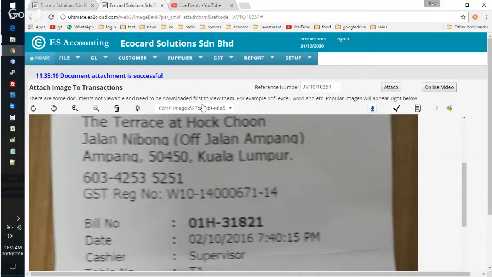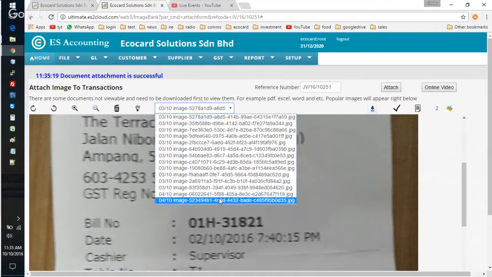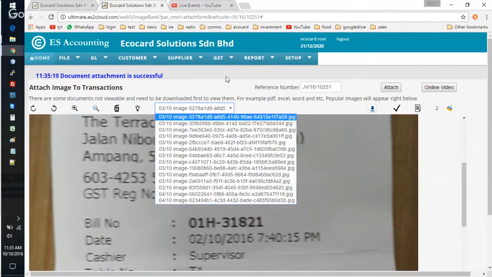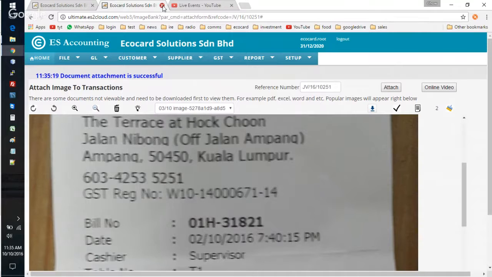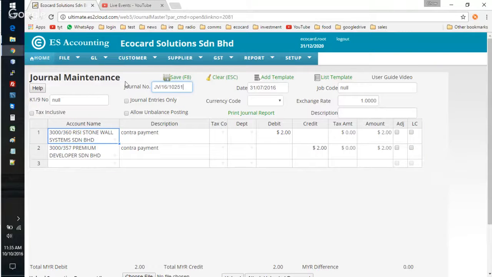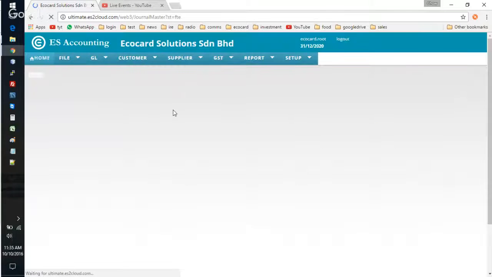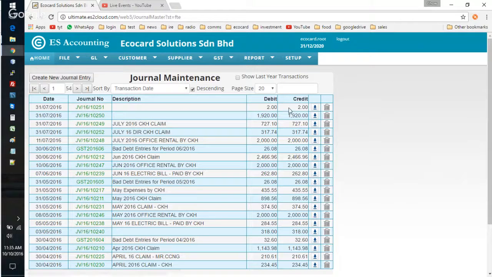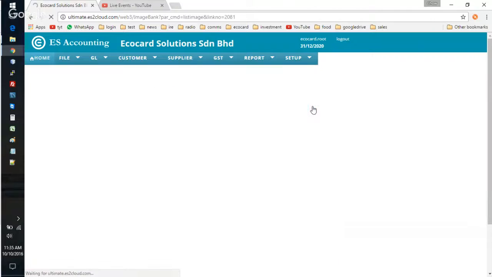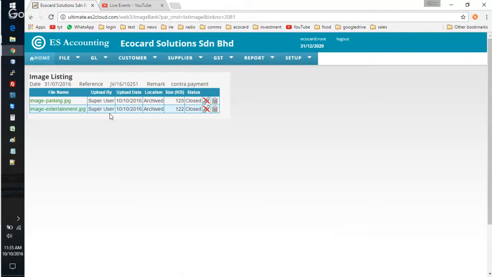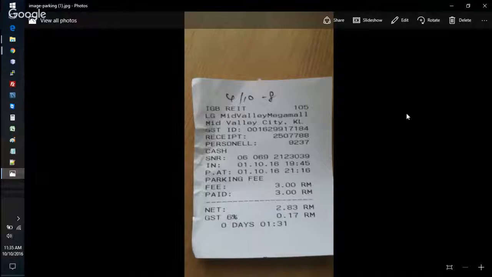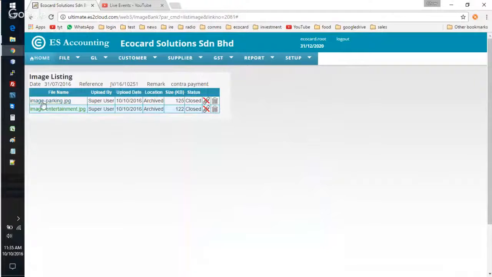Now go back to my list here. You see the two images are gone. So now I go back to my journal entry. I can list what are the documents that are attached to this transaction. These are the two. If I want to see the document, I just have to click on this and it shows you the images. So this is how it goes.